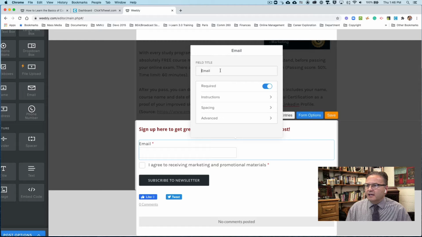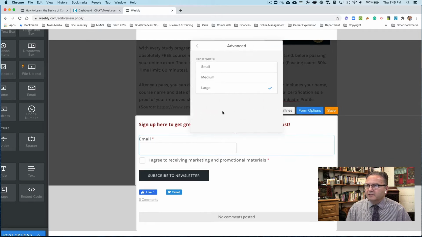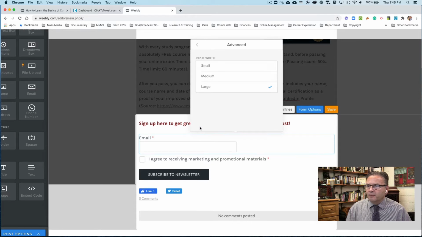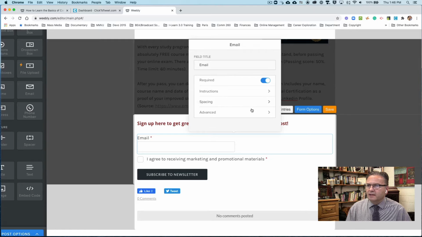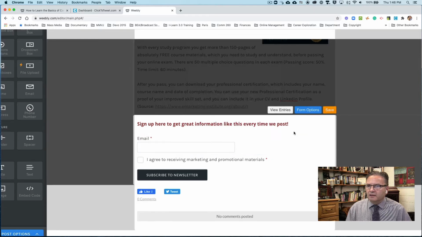So the field title is email. I'm going to leave that. It's required. Are there any instructions? You could put more instructions here, but I don't think I need them. I think it's pretty self-evident what they need. Let's go to advanced, and you can see the input width, small, medium, or large. I think that's just about fine, so I'm going to leave that there as well. Okay, so I think that's all good. I'm going to click out of there.